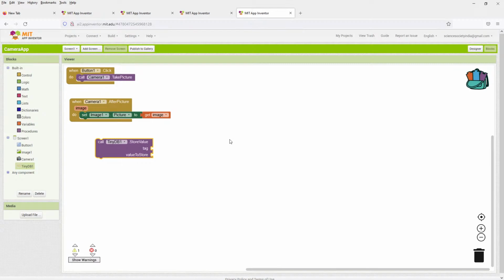So if I put it here, after the picture is done, I want to store it. I don't want it to go away. I want to store it in my local storage. Now here it's telling me tag and value to store. Value I can understand: the image is my value. You can think of the binary image as my value. It happens to be a binary value, which is an image, and I can store binary. So I can say value to store is get image. I know what to store.